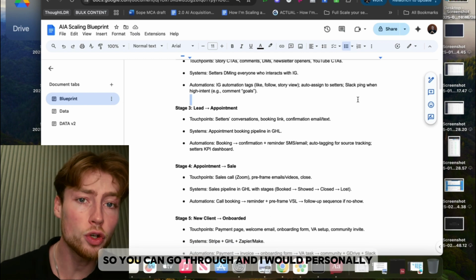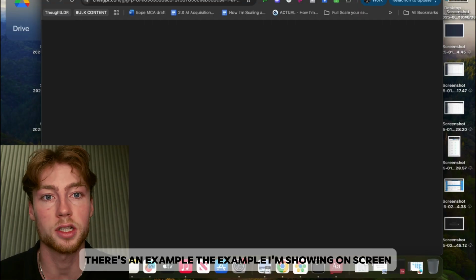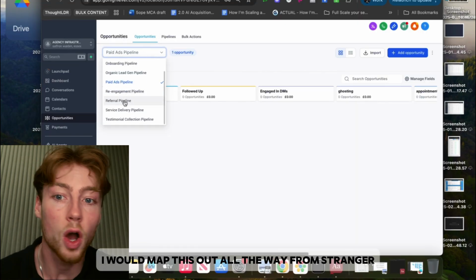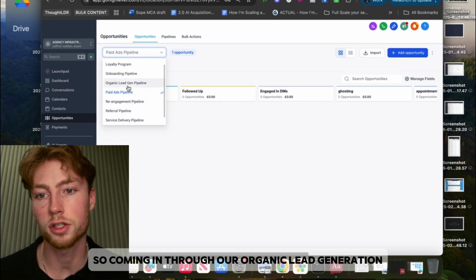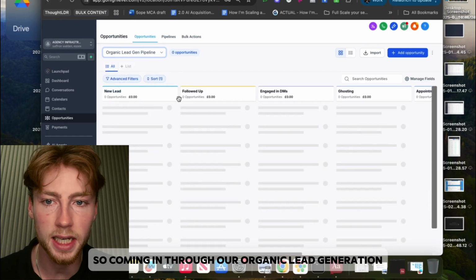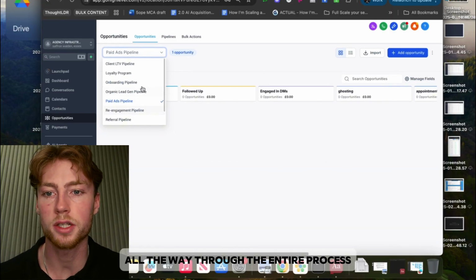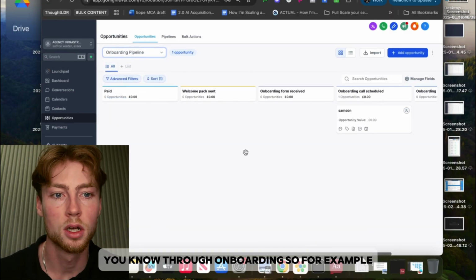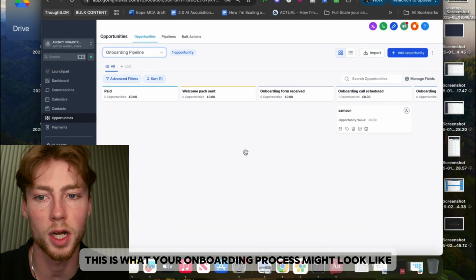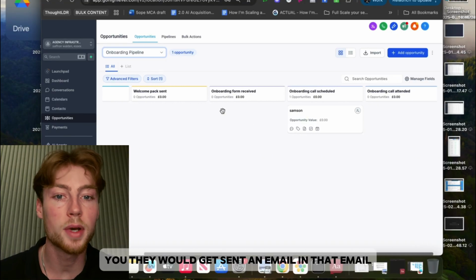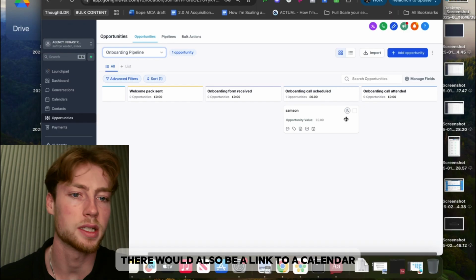So you can go through, and I would personally map this out, the example I'm showing on screen is an agency example, so you can see I would map this out all the way from stranger, so coming in through our organic lead generation or through paid ads, all the way through the entire process, through onboarding. So for example, this is what your onboarding process might look like. This would obviously be linked to your payment method. They would get sent an email. In that email, there would be a form. There'd also be a link to a calendar.